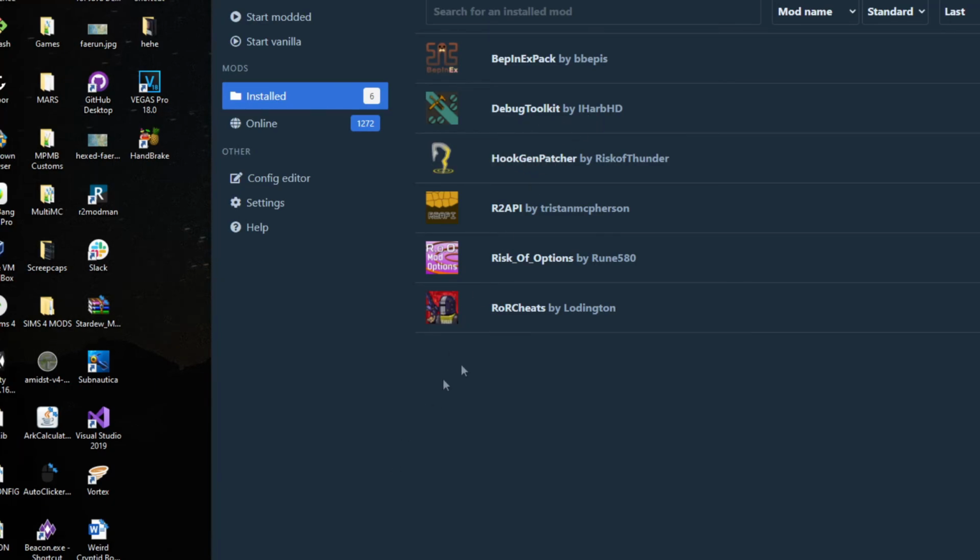Debug Toolkit and Risk of Rain Cheats are more or less just your helper mods that are really what this profile is for. They're going to allow you to investigate what's going on in the scene in order to make sure things are spawning correctly, things are popping up the way that they need to be. Risk of Rain Cheats will allow you to spawn in items, instantly teleport through stages, etc., etc. Basically just going to really help you with basic levels of testing and debugging.